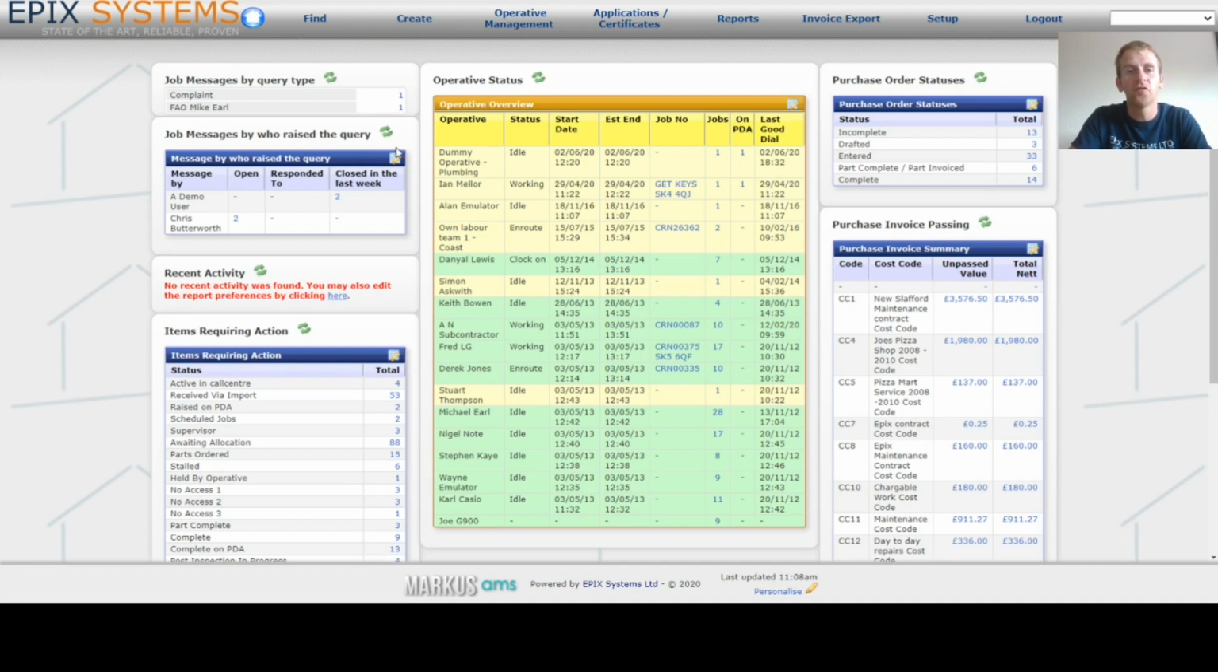So this video does very much assume that you have already got a client and a branch in the system and also contracts set up for the customer that you're doing this asset import for. For details on how to set up a new client and use the client wizard, please see our other video on that. This one is solely for importing assets.